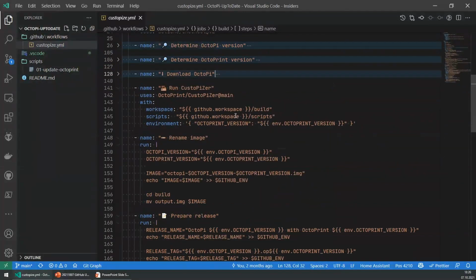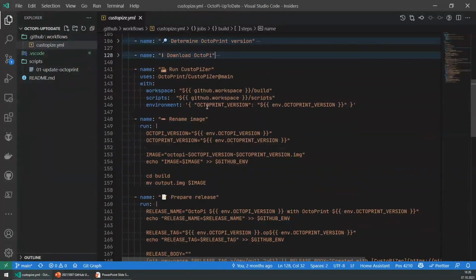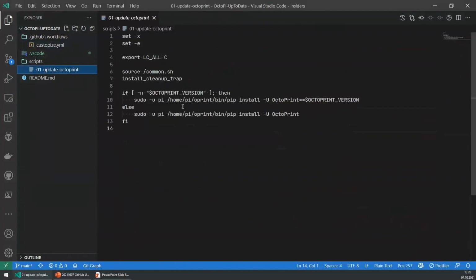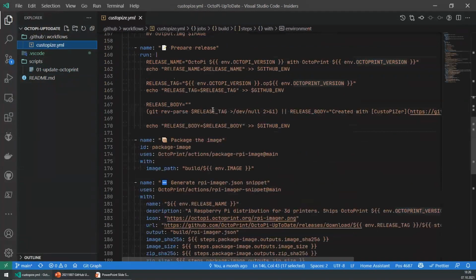And then, oops, I did not want to do that. I wanted to do that. Then it's finally time to run Customizer. So workspace and scripts, as we saw in the demonstration in the talk. And the environment here, I set the OctoPrint version to env.octoprint_version. And you remember that one will get used here by the update script.